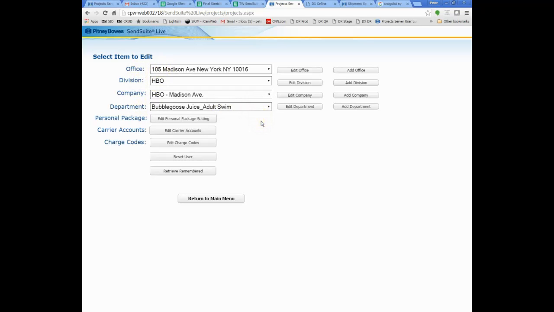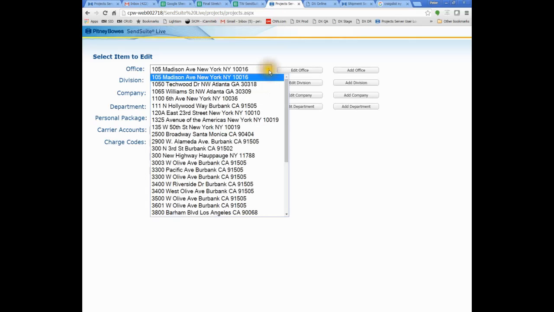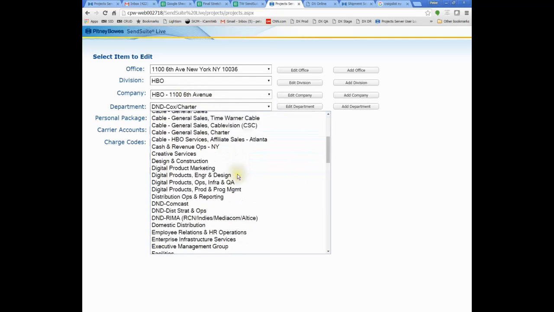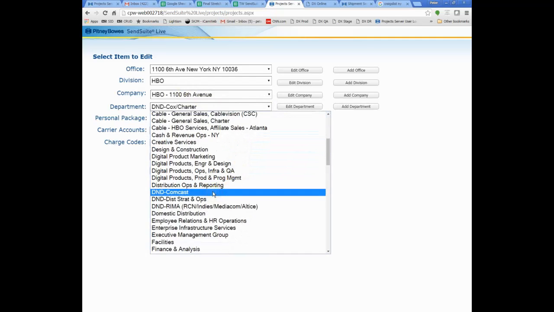So in this case, I've been told that I need to add that D&D Hotels and Bulks to 1100 Avenue of the Americas. So you start by selecting the drop down. This is going to be HBO. The company, there's only two companies in there, so the majority of them are being added to this company here. And just to confirm, it's not in the drop down right now. You can see I've added a couple of D&D departments here, so we've got to add this next one.